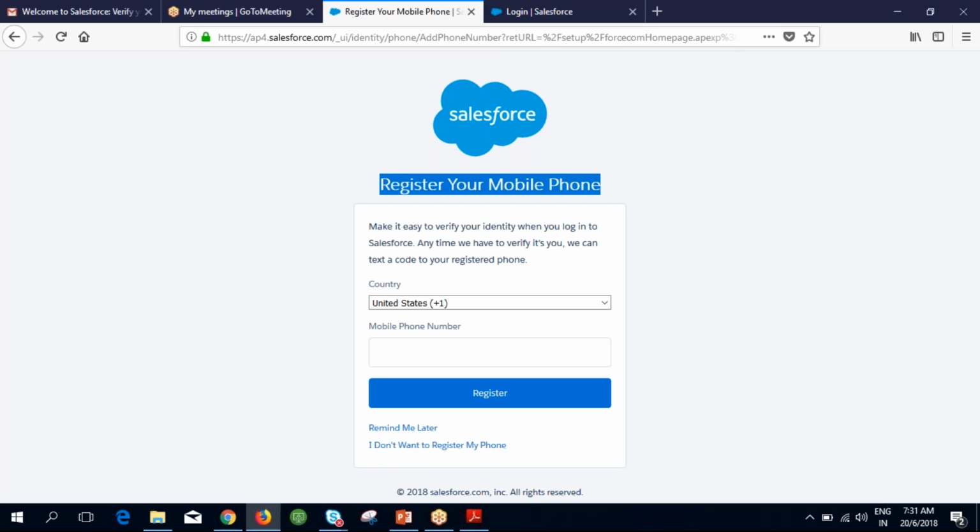That verification code by default will be sent to your registered email address. In case you want to receive that verification code on your mobile, then register your mobile here. But it's not a mandatory process. If you don't want to register your phone, just click on remind me later or click on I don't want to register my phone.